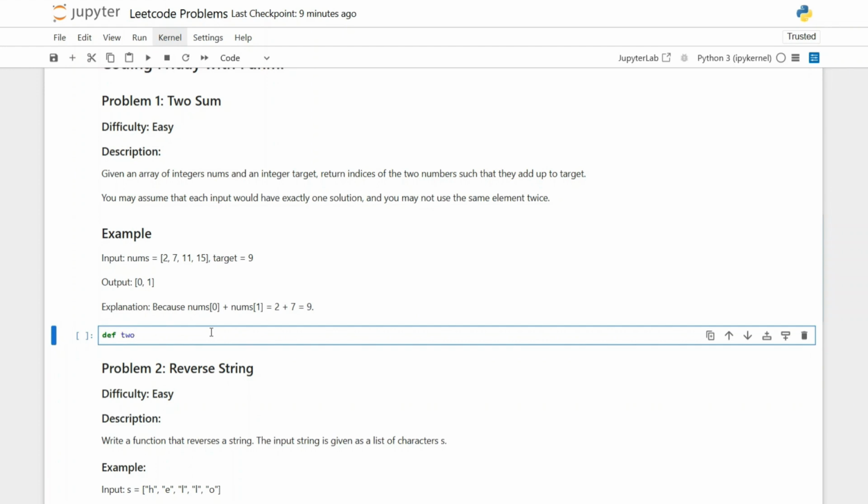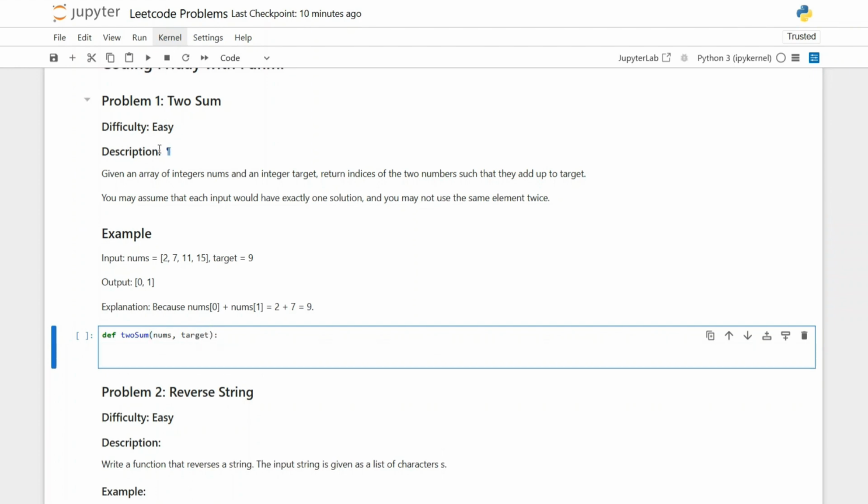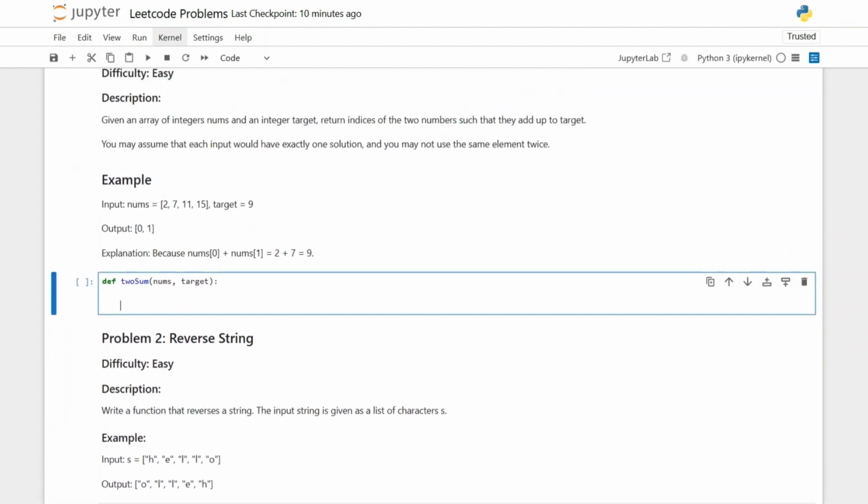So we have two-sum, and what do we have? We have the nums, and we also have our target, because those are the two things that we're putting in our function. And then the next thing that we have to do is to create our empty dictionary. Our empty dictionary is going to store the number and the position. So I'll have an empty dictionary, which is num_map. You can call it whatever you want.